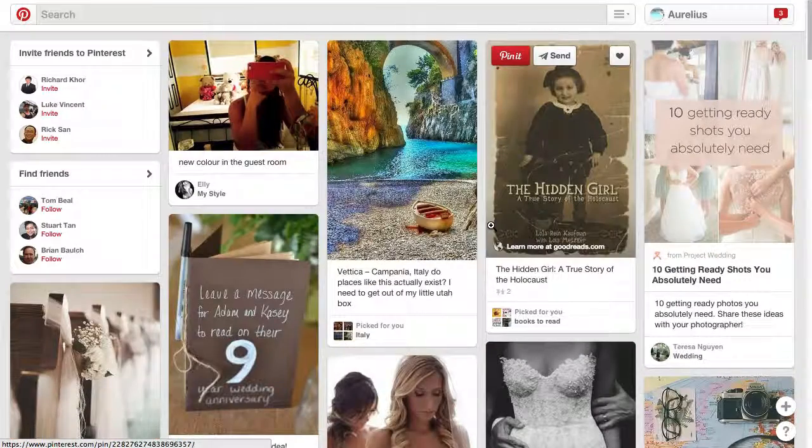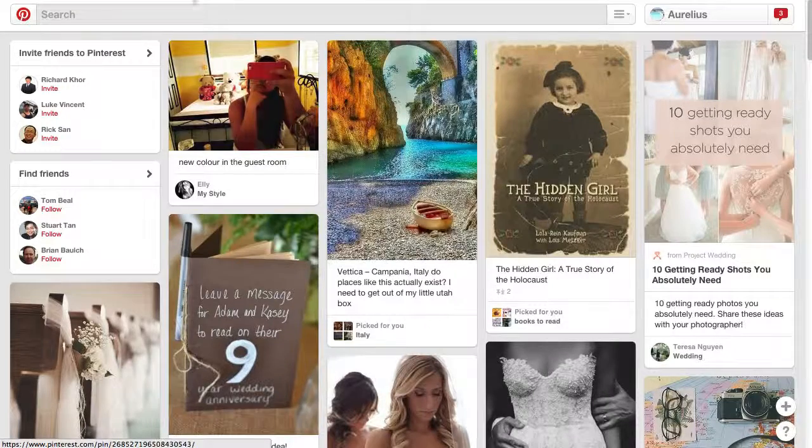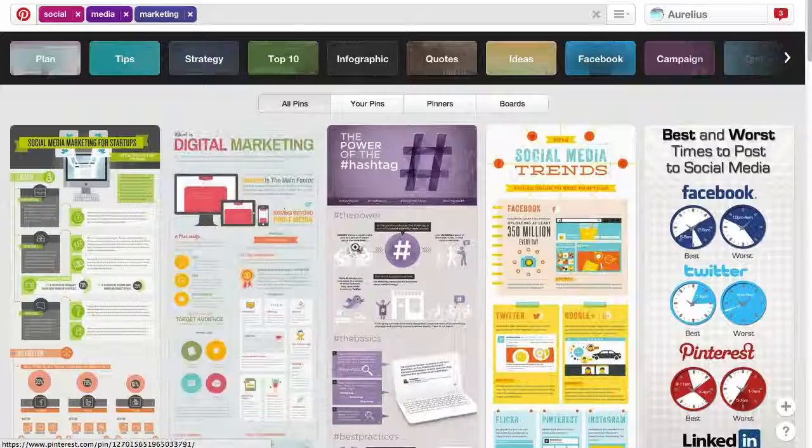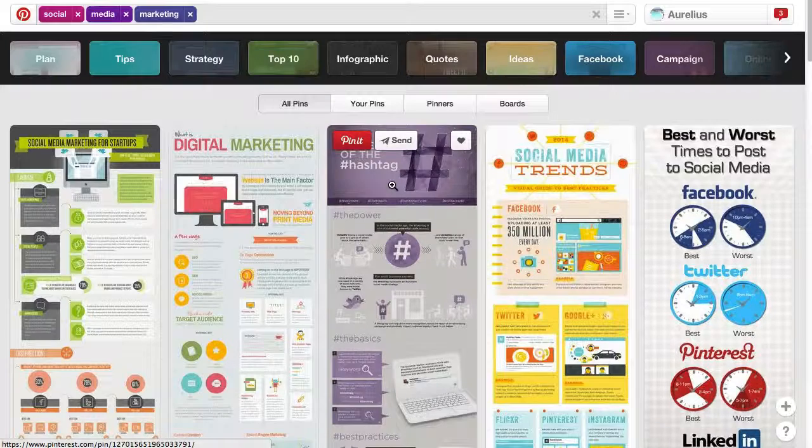But to start connecting with people and then engaging and finding things of interest, you can simply do a search. So let's say I want to search for social media marketing. I can just type that in and you can see all the images and graphics that are now related to social media marketing. The way it works really is in categories, and with Pinterest, categories are basically boards.